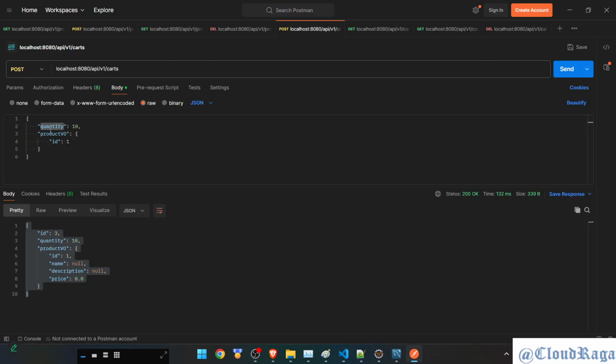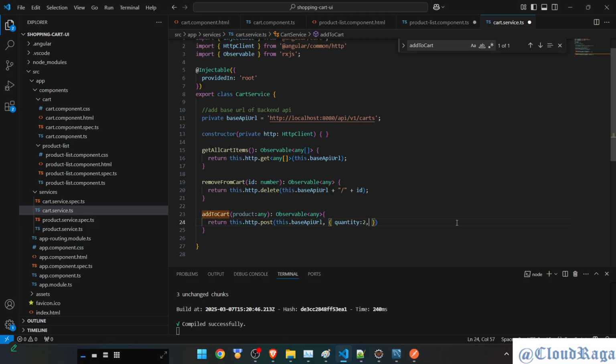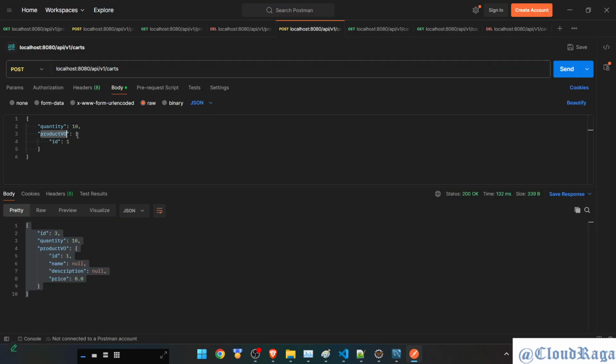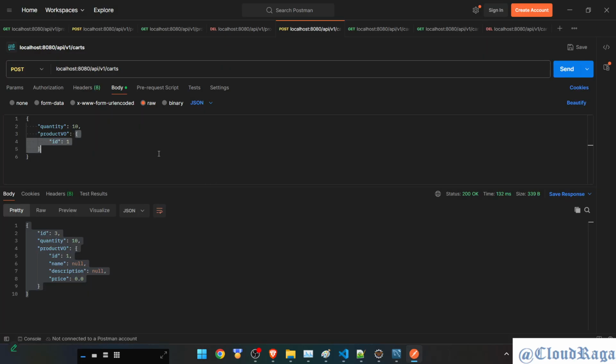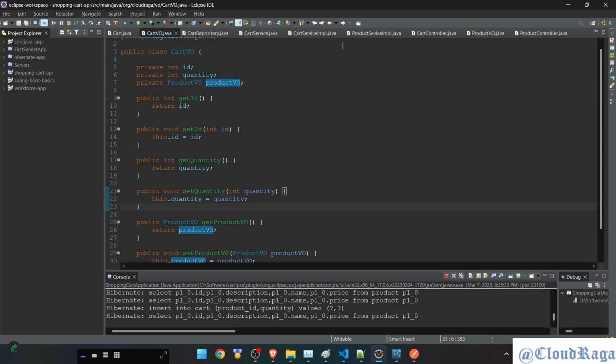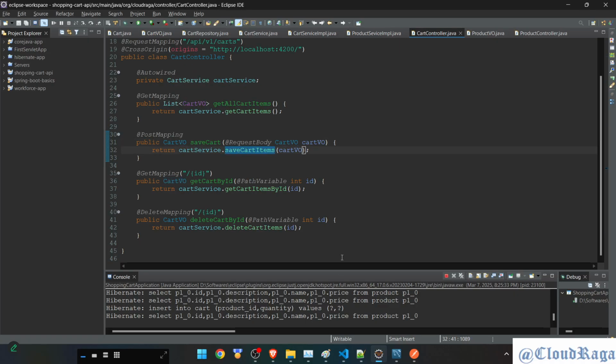Comma. Next key is product view. Copy it, then colon. Because it was Postman, I was supposed to pass it this way. Now we have the whole product, so I can copy it and pass it as it is, and done. Let me format the code. I hope you are clear what we just did here. We just passed the whole JSON body as expected by this endpoint, the cart controller save endpoint. Fine, so this is done.